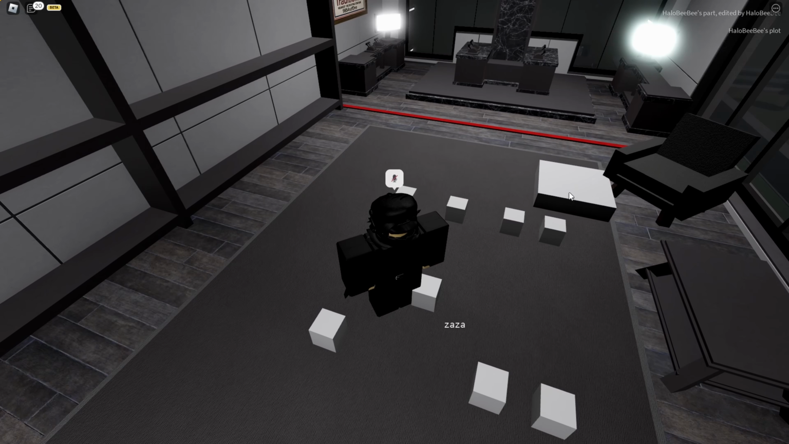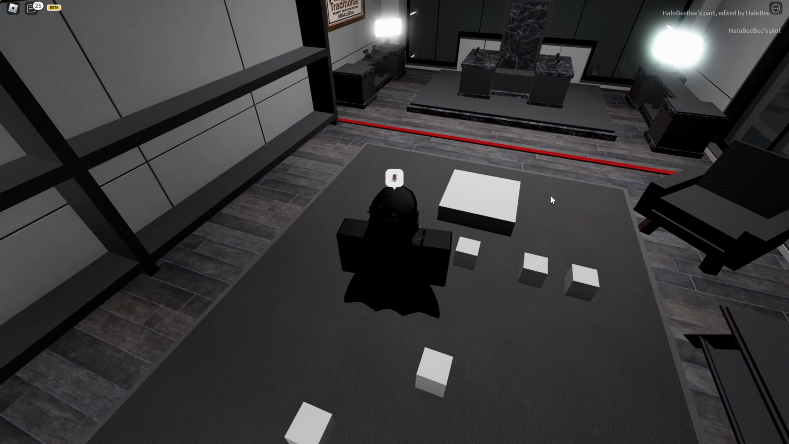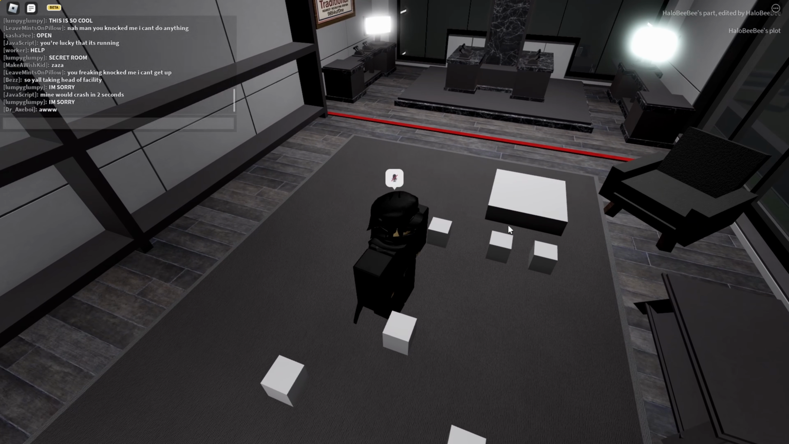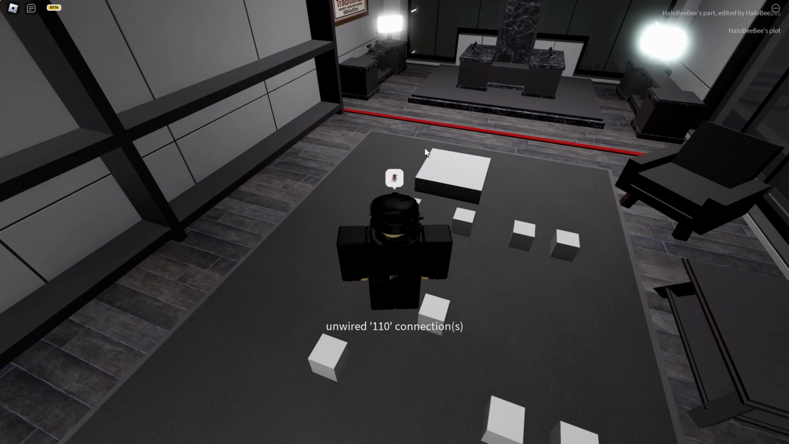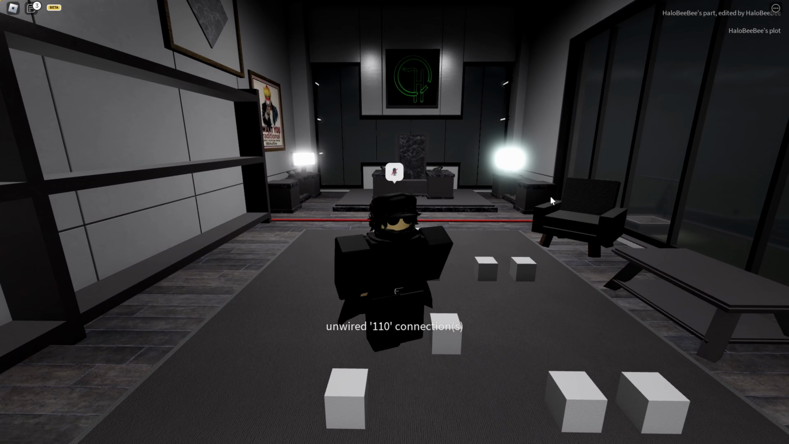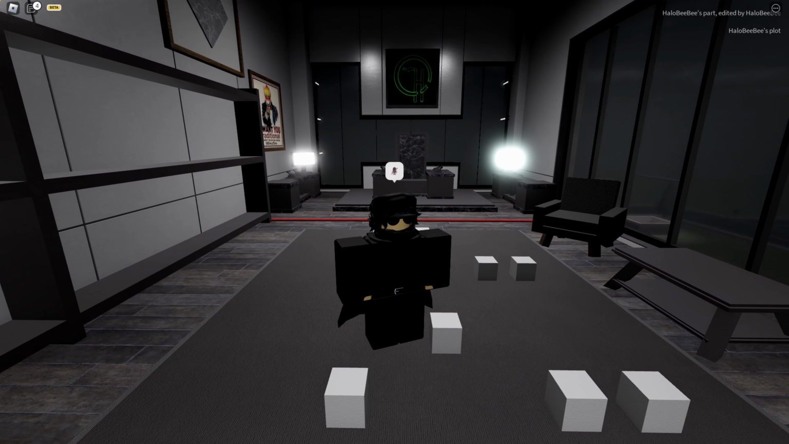In fact, it just might start to break, but nope, it just keeps going. And yeah, the part will just continue to move until I unwire everything like this. So once again, this is an infinite loop. Once you start the loop, it won't end until you unwire your plot.